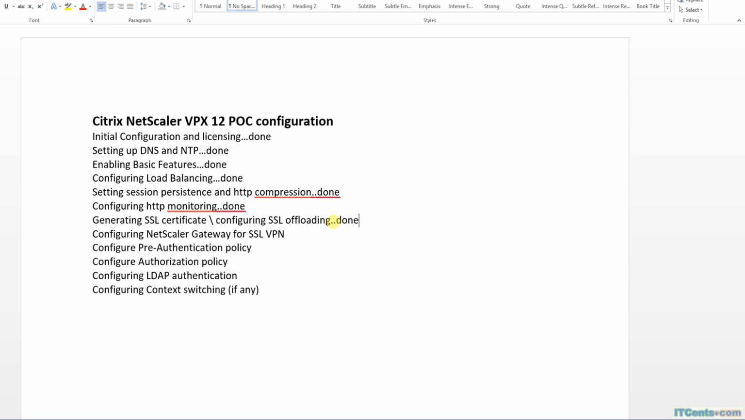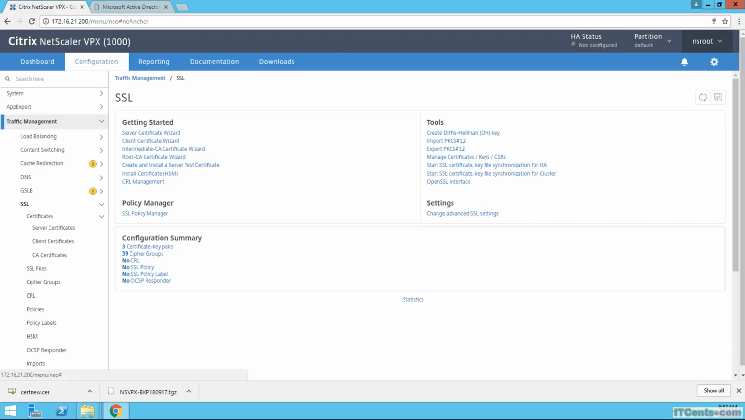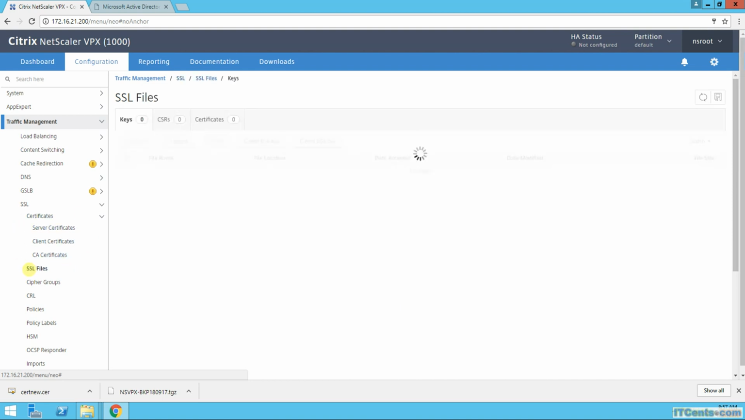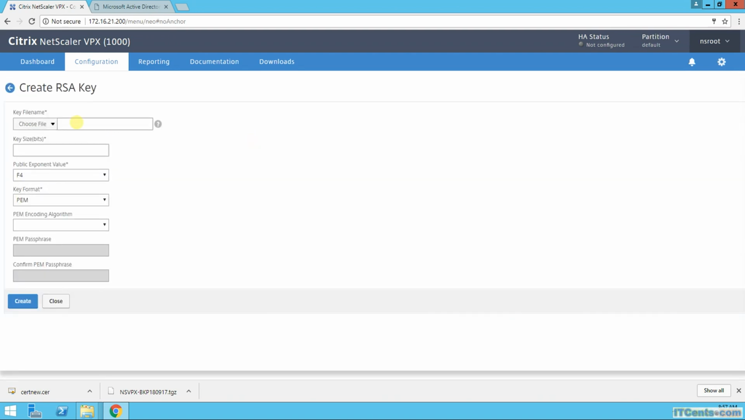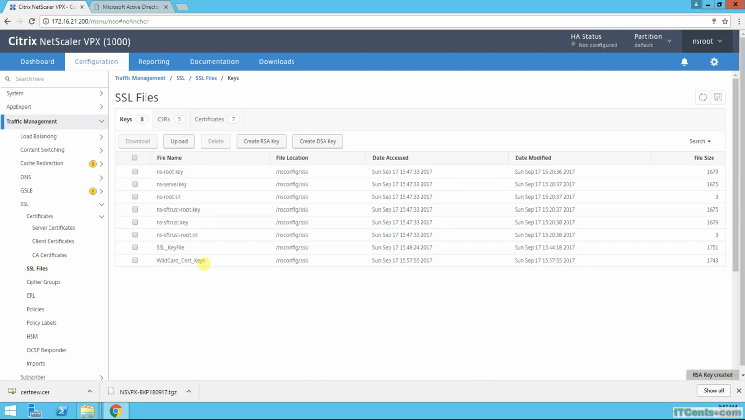Now we will configure NetScaler gateway for SSL VPN, and for that I will generate another certificate, let's say a wildcard certificate. Okay. For SSL VPN feature, let's generate a quick certificate. Let's generate key file again. I will say wildcard cert keys, 2048 3DES. And we have generated key pair.